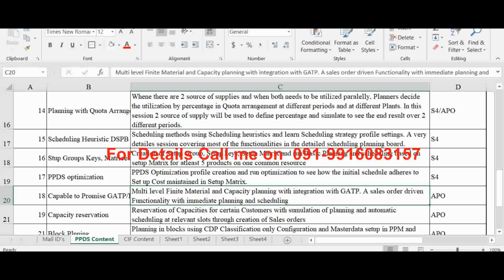Okay, so another example, so that is CTP. In relation with that, now I told you it looks at the capacity and then it will confirm, that is fine.